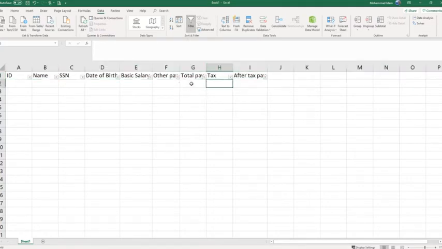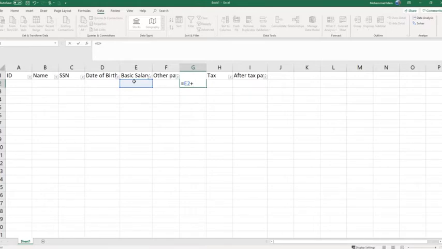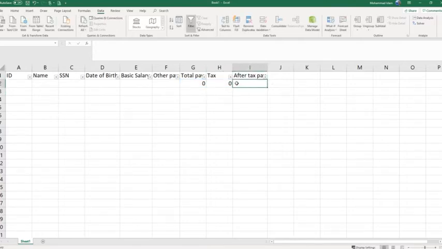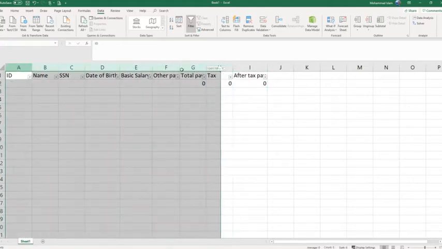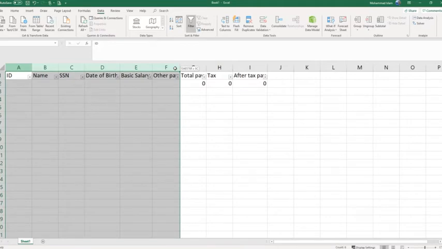And we know that total pay is equal to what? Total pay is equal to basic pay plus other pay, right? And tax equals total pay multiplied by tax rate. Say, for example, the flat tax rate is 30%, 0.3. And after tax would be equal to the total pay minus tax. Okay, so now we'll be working on this.